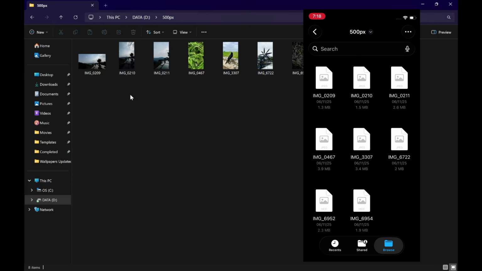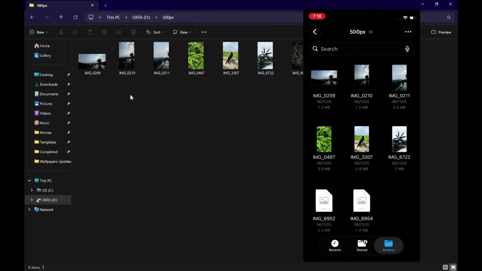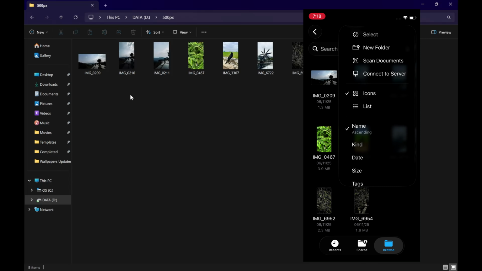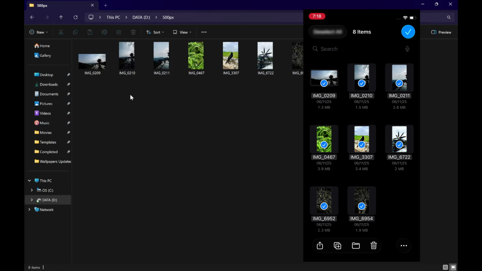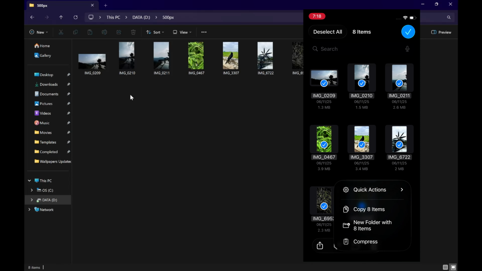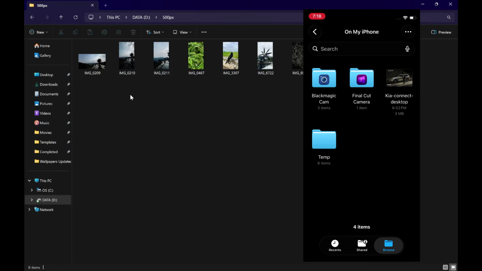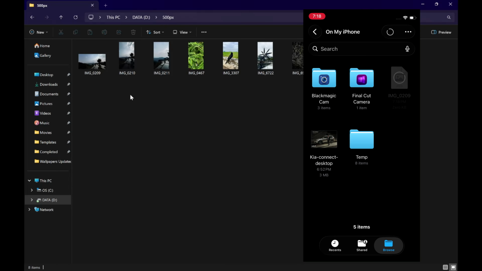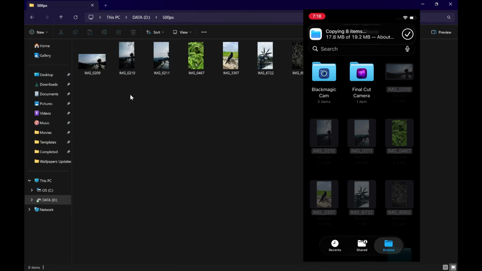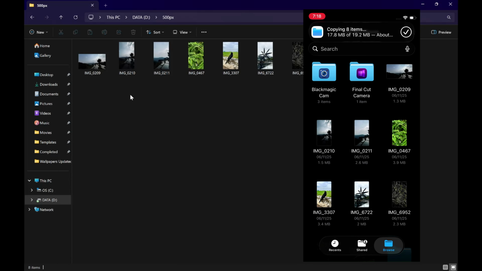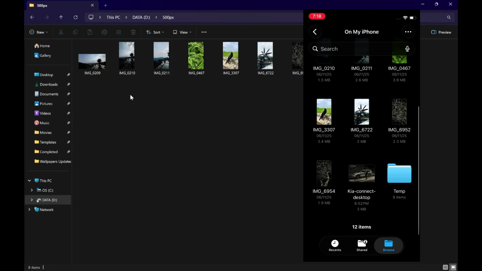Now browse to the folder with the files you'd like to transfer. Now copy the files you need and paste them into your preferred folder on the iPhone. Now that we've completed the transfer from Windows to iPhone, let's see how to transfer files from iPhone to Windows.